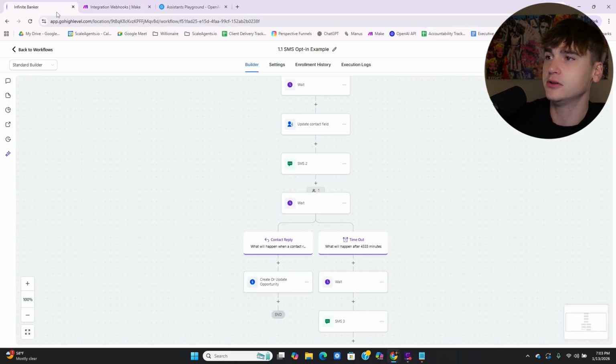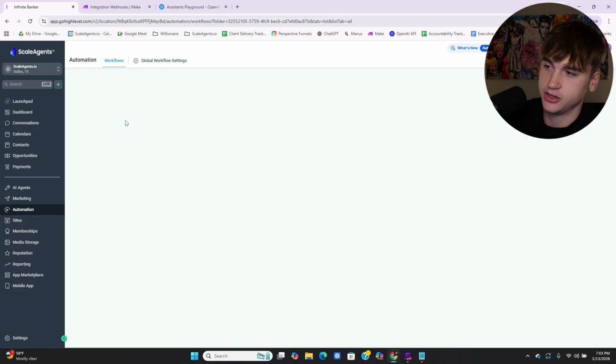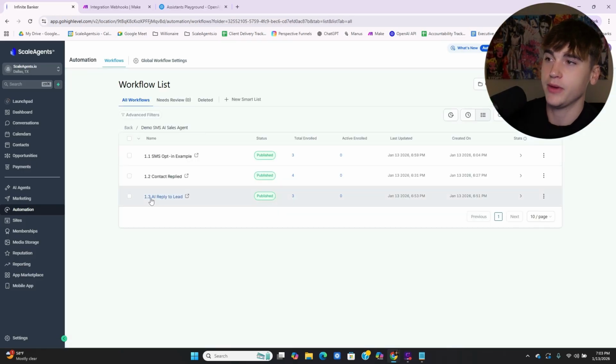So anyways, back to this build. Another thing you can do within the workflow section of Go High Level is set up a follow up. Because what if they don't reply to that AI conversation, right?